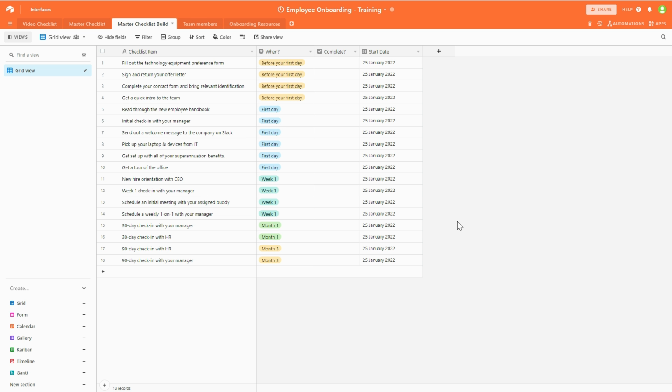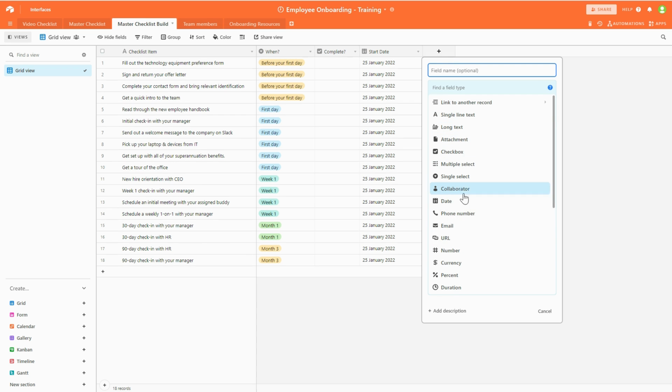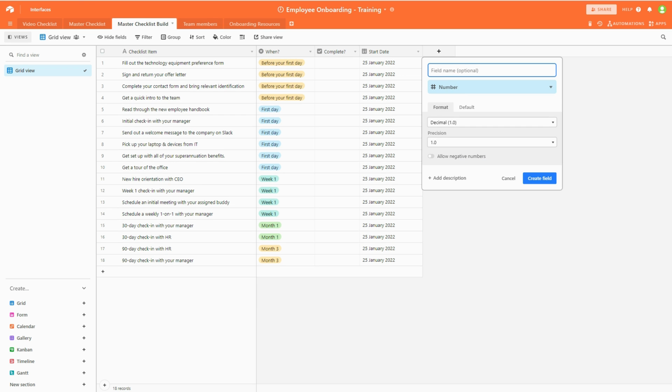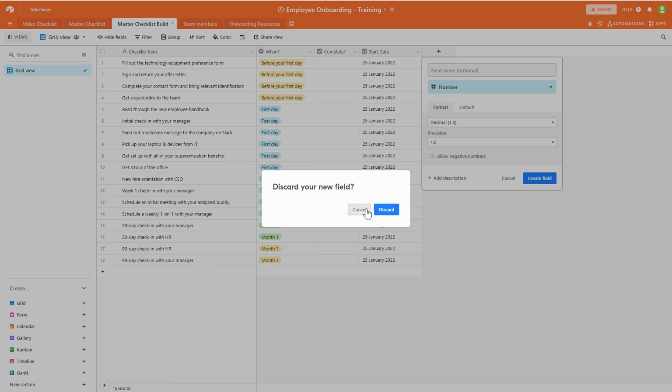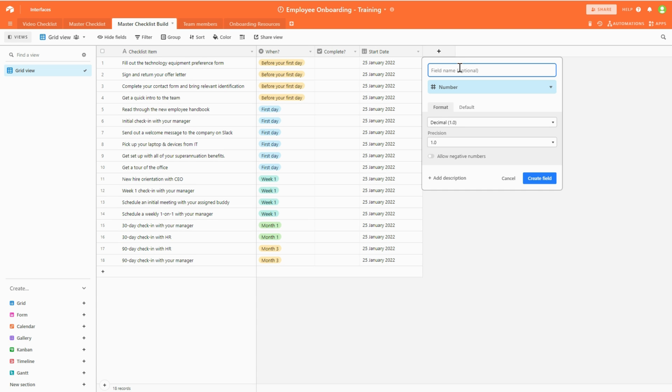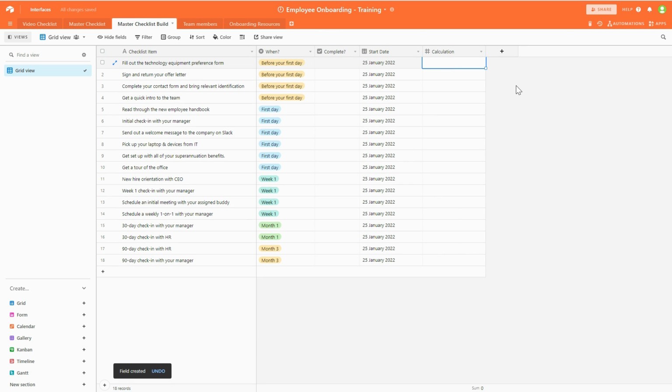Okay, now we're going to get a little bit more tricky and create a formula column plus an integer column. The end goal is this: if you need to do something before your first day, how long before your first day do you need to do it? So we're going to have a number column here and call it calculation. We're going to keep it as an integer just for full days.